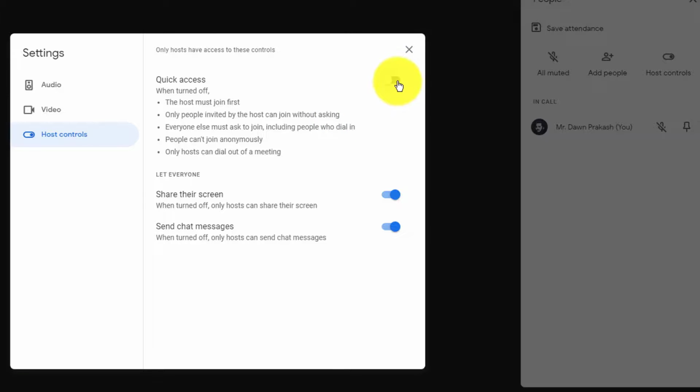But I always tell you to keep it on. It is much better for us because it will waste a lot of our time giving each one of them access. Anyways, for training purposes, let us make it off. Everyone else must ask to join, including people who dial in. Dialing in doesn't come into play for us, no issues.